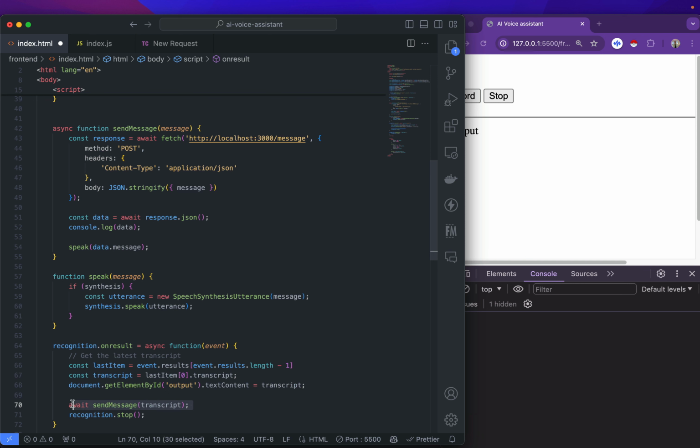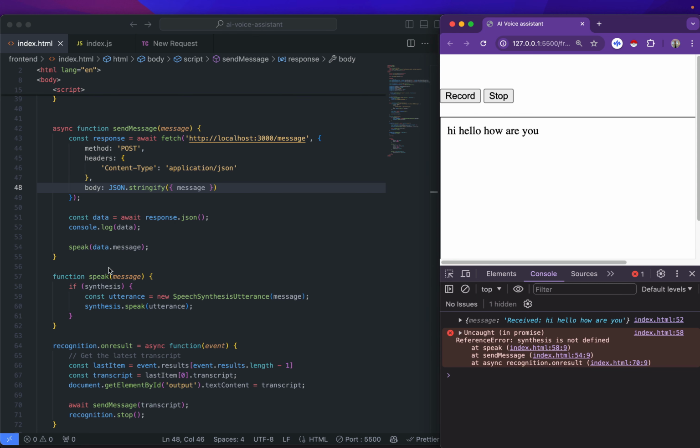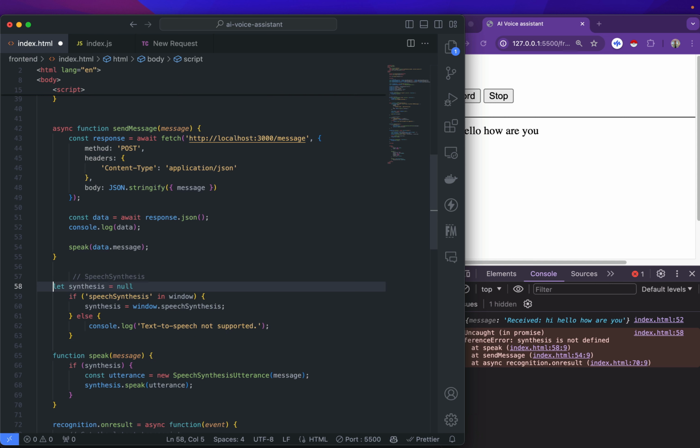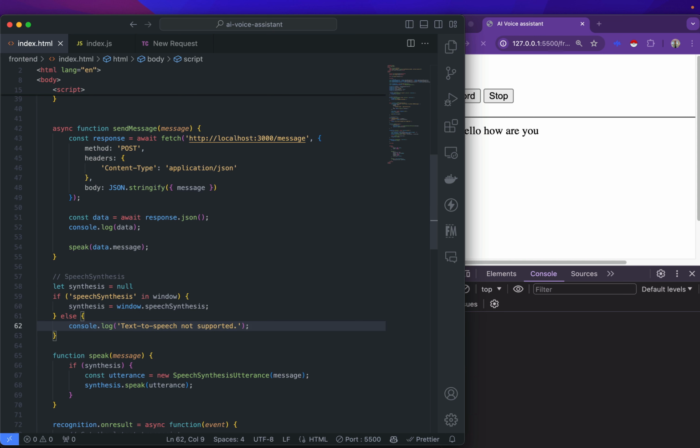So we send the message, we hit the endpoint, receive the data, and dictate the text using the speech synthesis utterance here. I forgot to declare our synthesis variable here, which is just to verify if the current browser supports this synthesis method, which we got from window.speechSynthesis. Now it should be good to go.